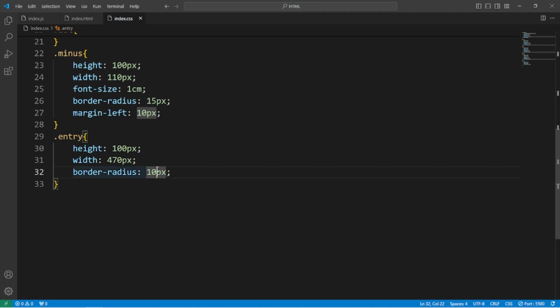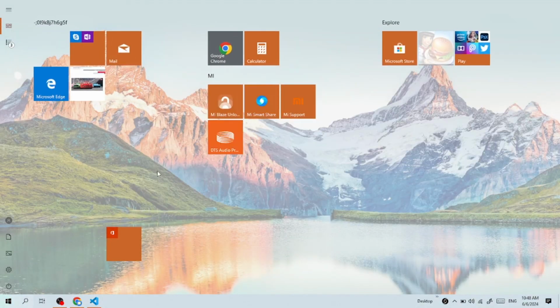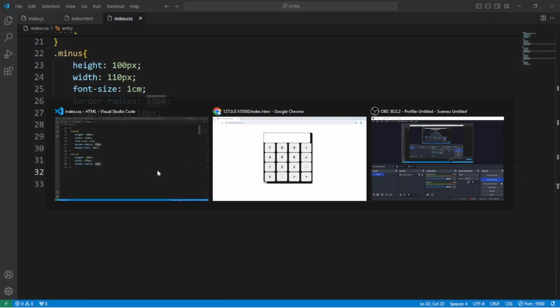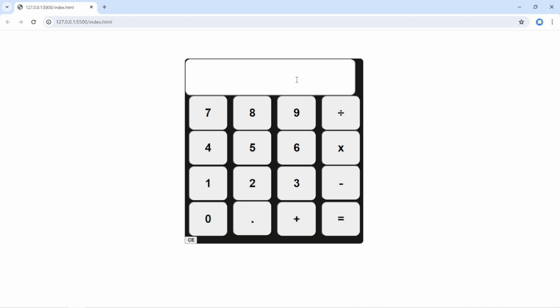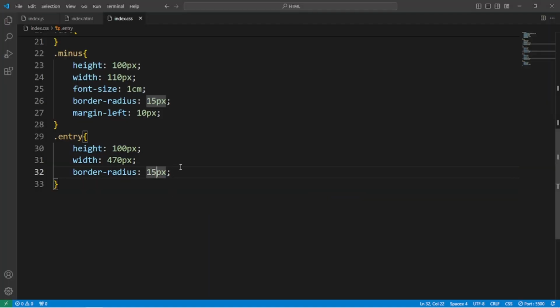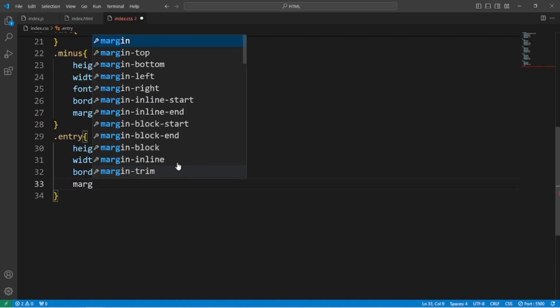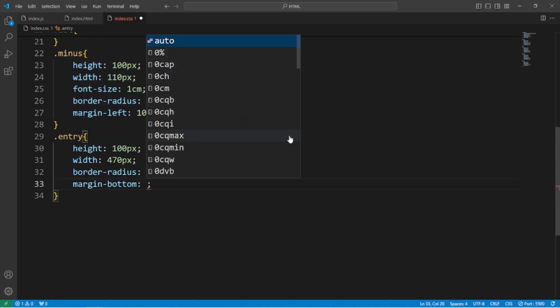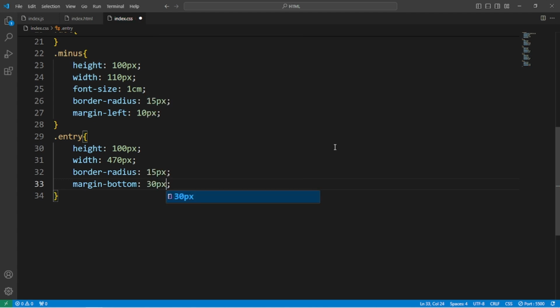So let me try 15 first. Let me go ahead and go there. I messed it up. Okay. So yeah, that looks good too. So I'm just going to keep 15 there. So 15 is the border radius. And margin bottom. Let me go ahead and put the margin bottom. There we go. And this is going to be 30 pixels.